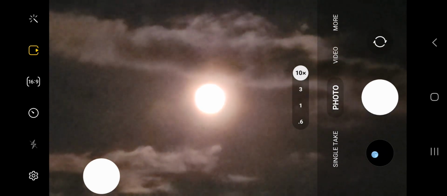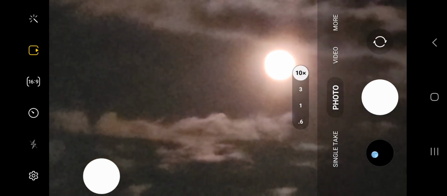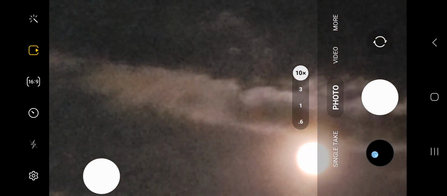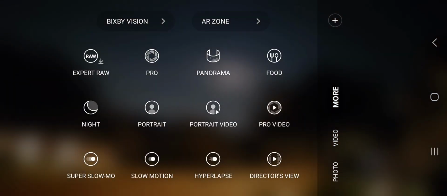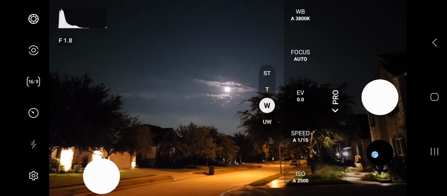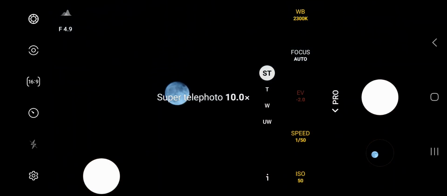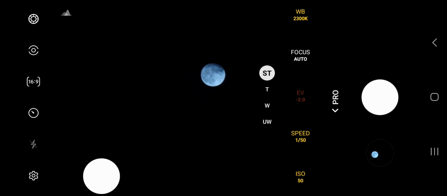I'm going to use the Pro mode to do that. So you go to More, the More options, and select Pro. And I'm going to select the telephoto lens again, and voila, we have a nice looking moon. Well, it looks nice right out of the gate because I already had the correct settings.